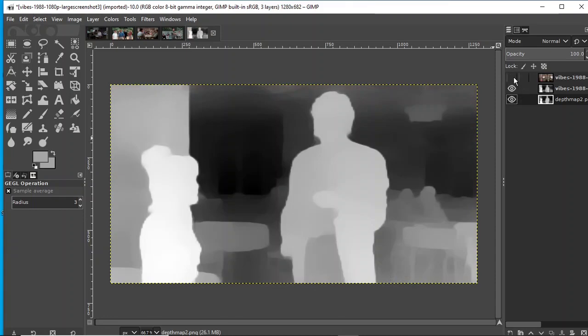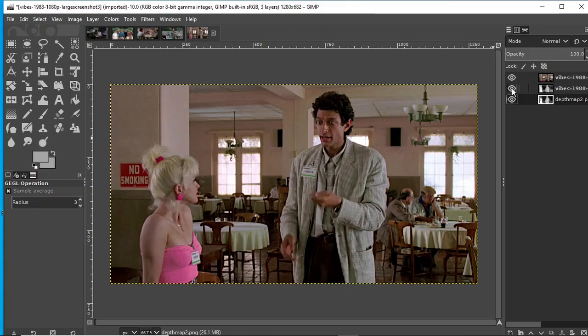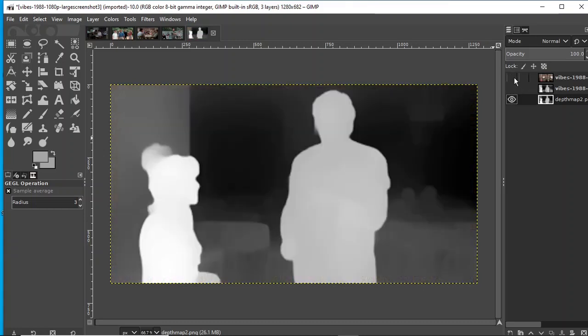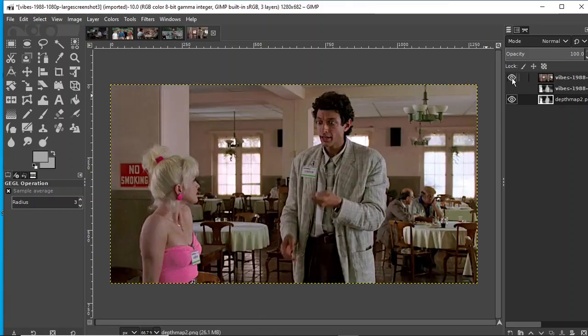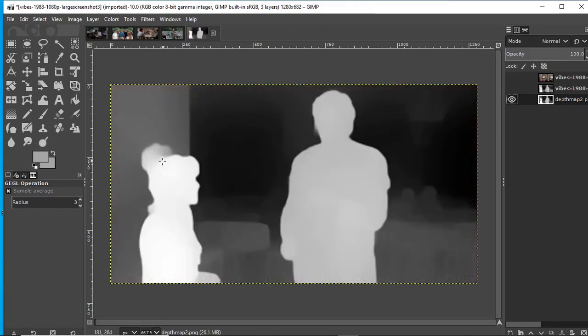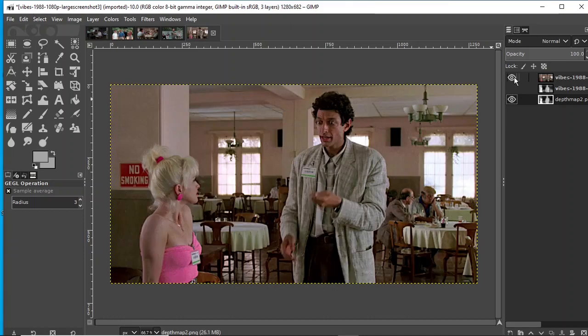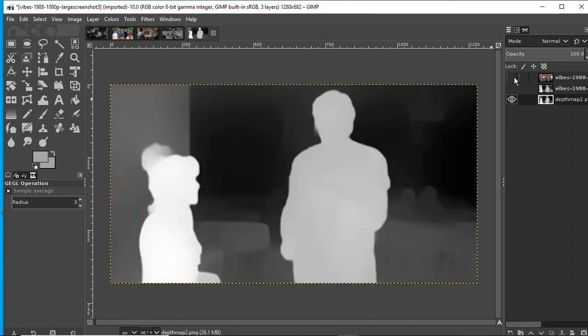Good. So let's look now at MiDaS. So this is MiDaS. Yeah, I think that arm should be a bit more in front. And here, what's happening? Let's see. Yeah, I mean, it's not wrong, so it's not bad. Yeah, this is a bit wrong here, this part of the table.